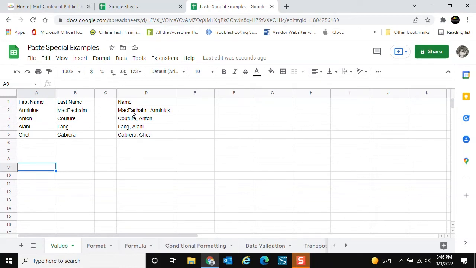Now, we didn't type all of that last name, first name here in column D. We used a formula, and that formula is called concatenate. So as we look at it in the formula bar, we can see that, of course, it starts with an equal sign and then the name of the function, concatenate. And then in the parentheses, we have B2, which is the last name, and then we have in quotes, comma, space, because we do want to put space between the last name and the first name, and then A2, which is the first name. And that's how we came up with this particular cell information.